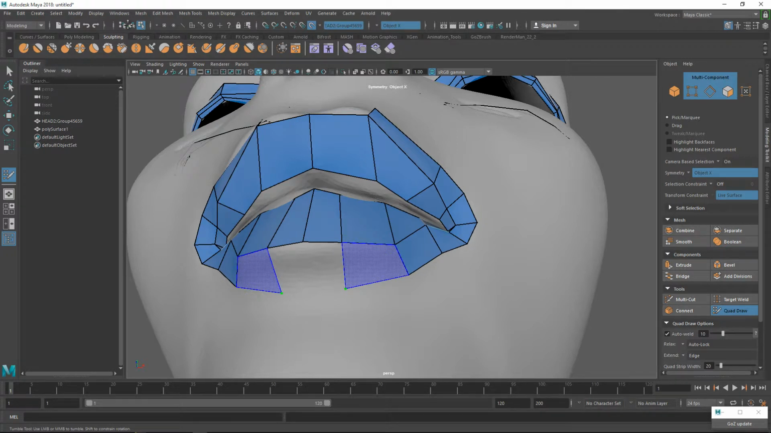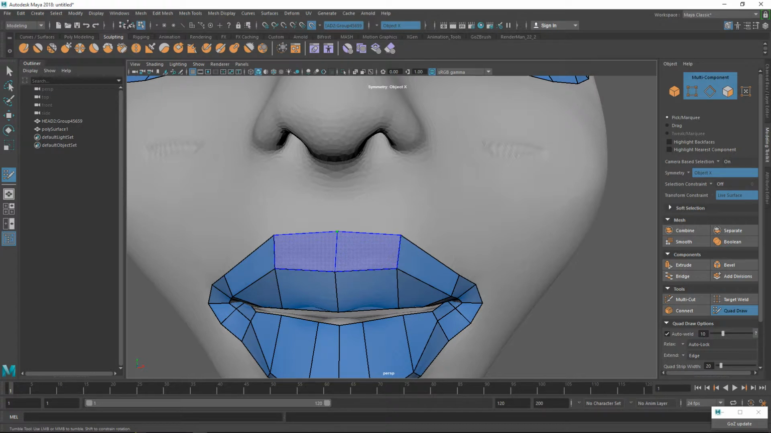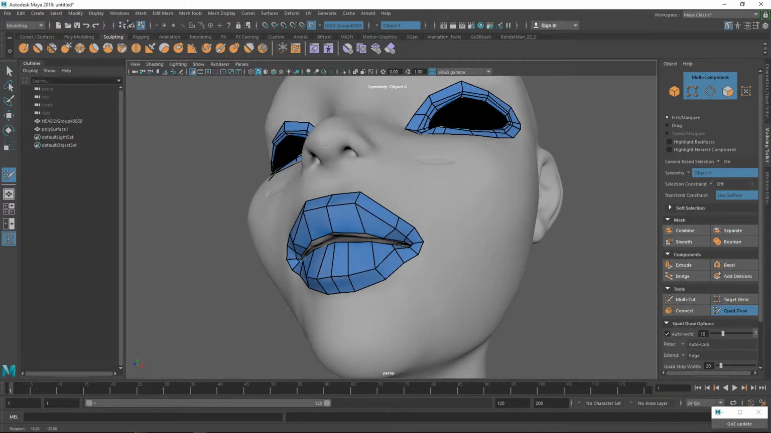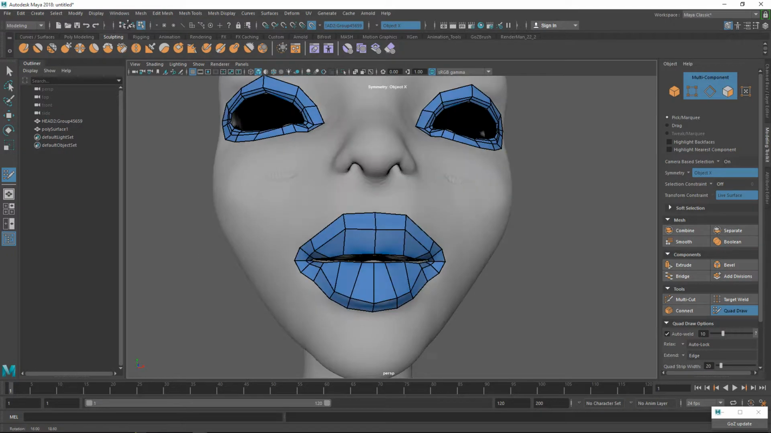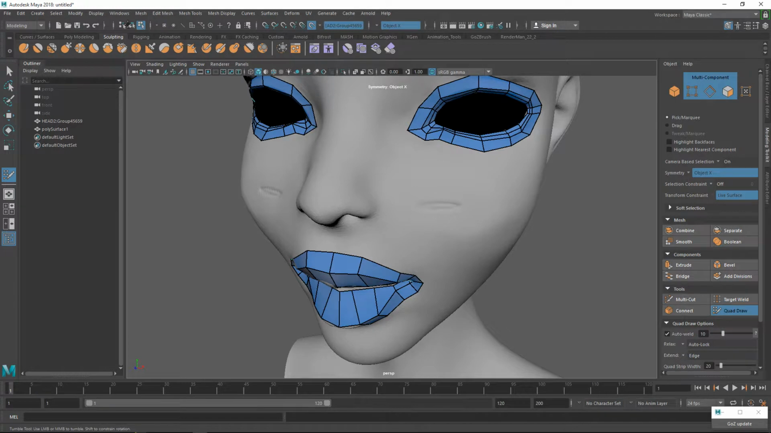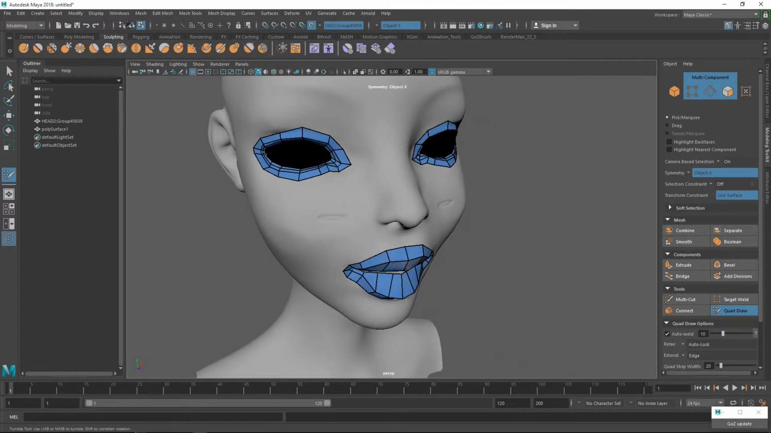It's like this. Click. I need just one. Click. So we just created another loop around the mouth like this. Let me just do like this. So now you want to connect these three things.